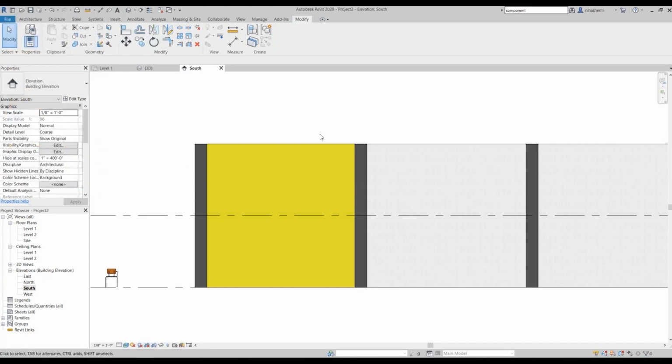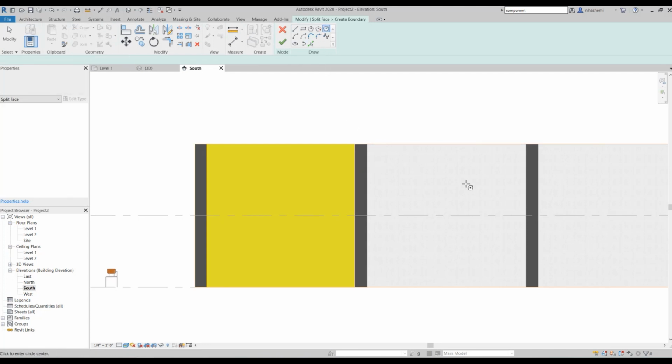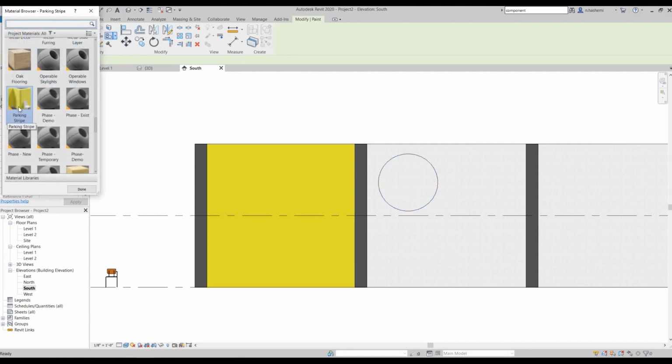Now let's try this again and use other methods of drawing. Click split face, select this face, and choose circle, for example, this time. Let's draw a circle, check, and then apply a material by paint.